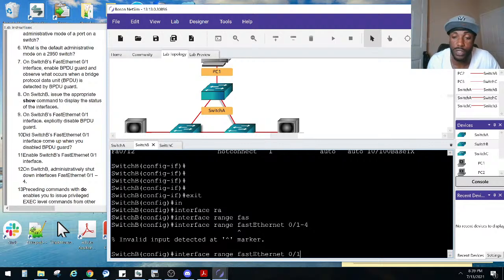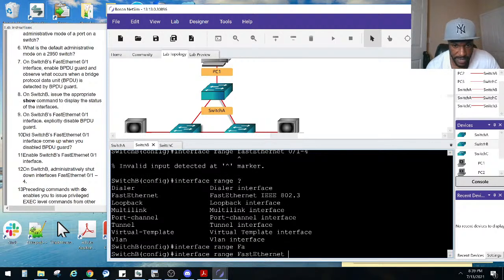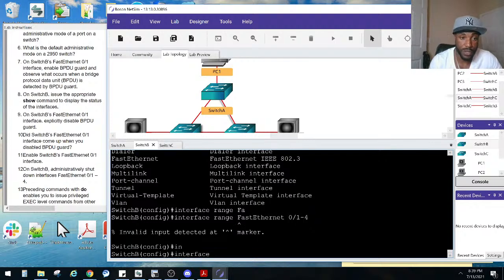But I think you can only... that's weird. Let me check again. Interface range fast Ethernet 0/1 through 4. That doesn't work for some reason. So I think I'm gonna have to do this one by one, right? So we have to shut down all those interfaces one by one.